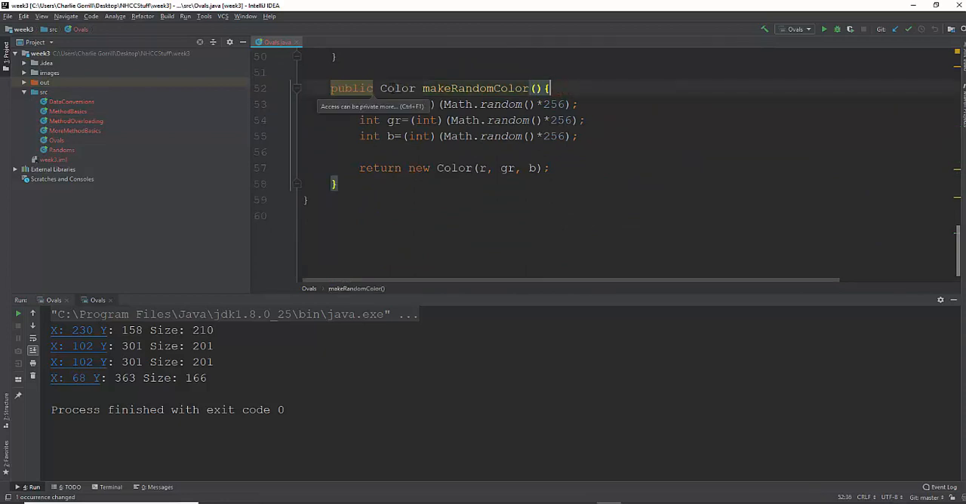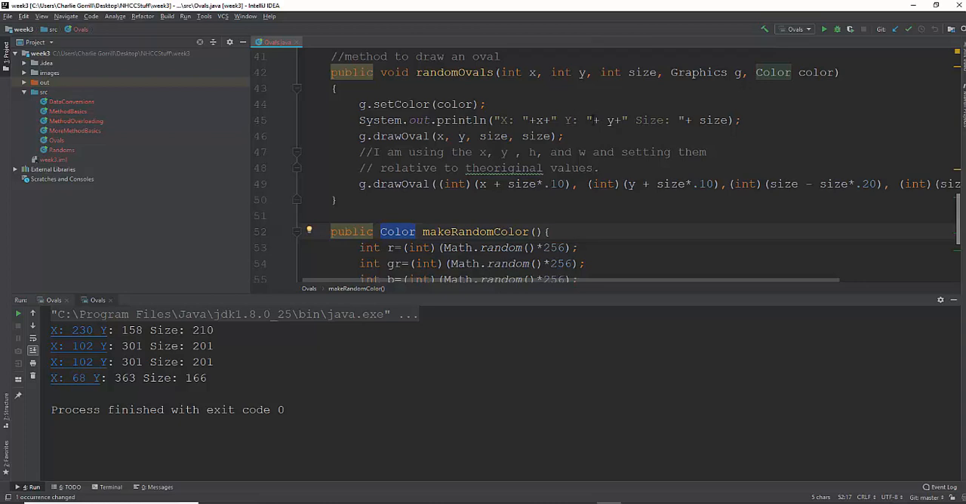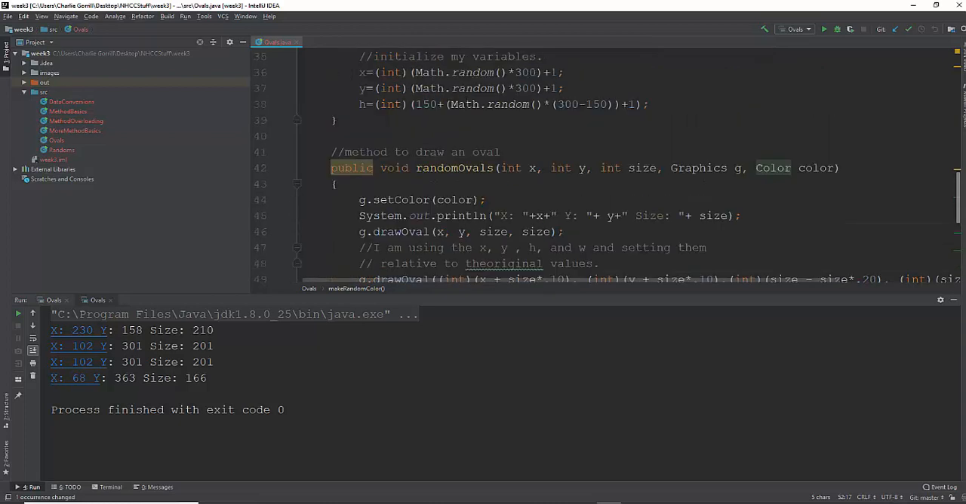MakeRandomColor is a return method. We've worked with return methods before, but we haven't really talked about them. We haven't created them yet. A return method example that we've seen before is Math.random. We know that when we call Math.random, it gives us a double between 0 and 1 exclusive. That's an example of a return method.